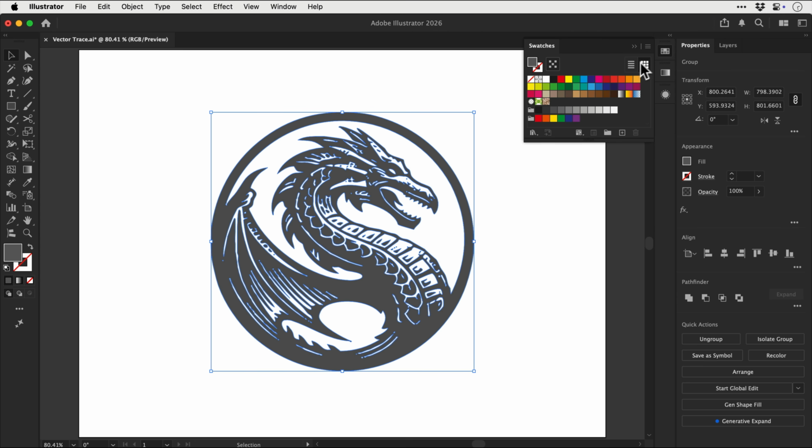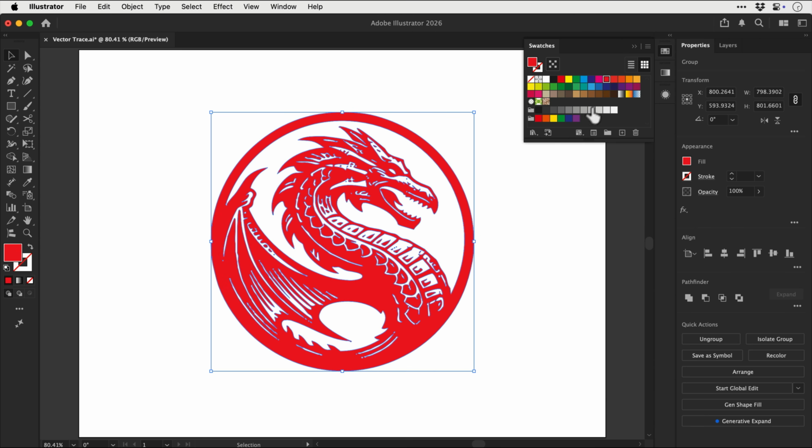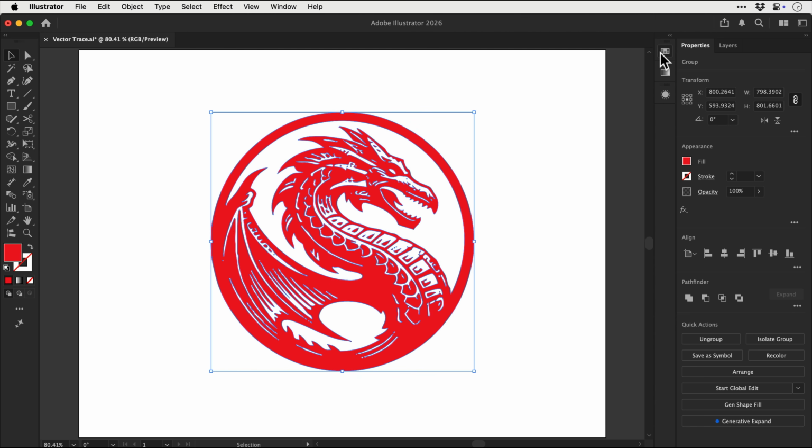Okay, it switched back to gray. If you do get this happen, just go and pick another swatch. It doesn't matter what color. Sometimes Image Trace gets it stuck in grayscale mode, and just picking a random color from the swatches panel gives it a little nudge and gets it working again.